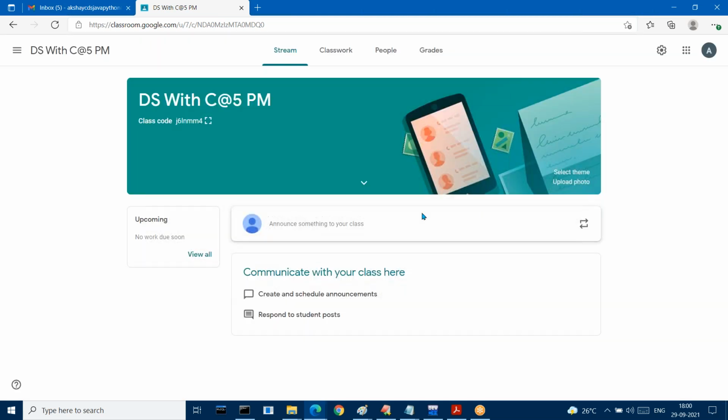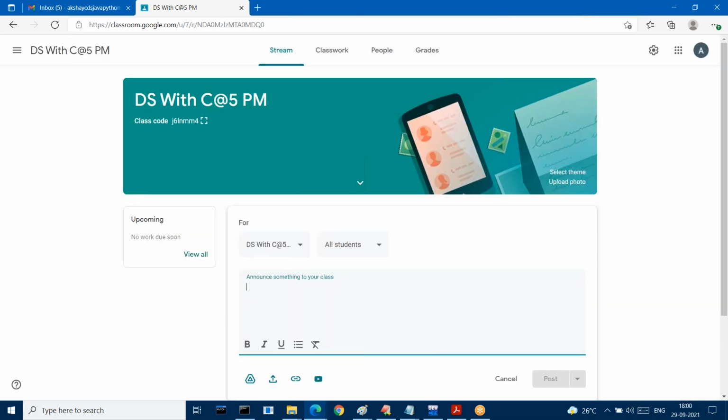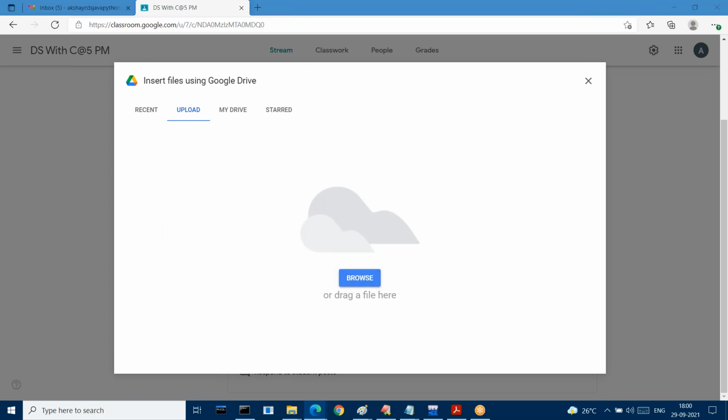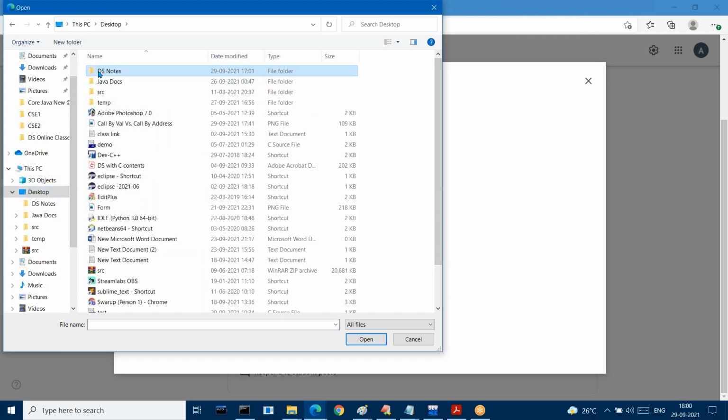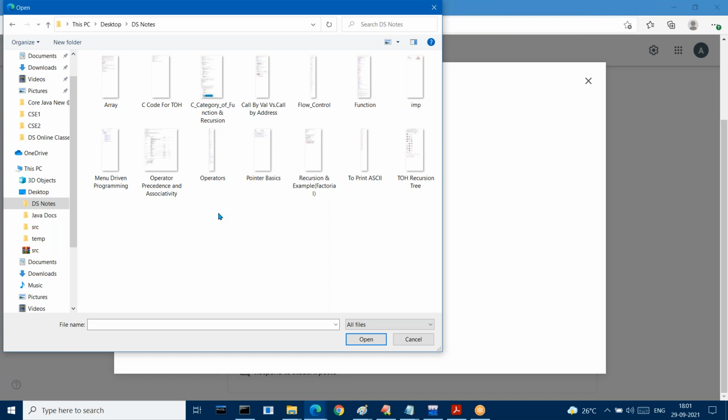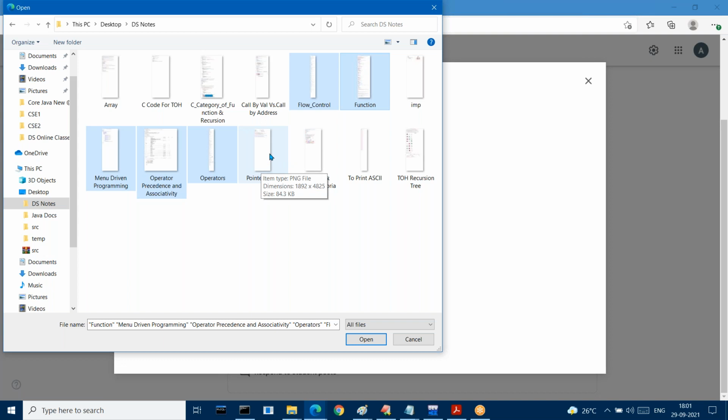Hope done. Now let me share all the documents till now, starting from the first day. Okay, we started with operators, guys. Operator precedence and associativity, menu driven programming, flow control, function, pointer basic. Call by value, call by address. I'm sharing the document, but the call by address part I will discuss tomorrow.